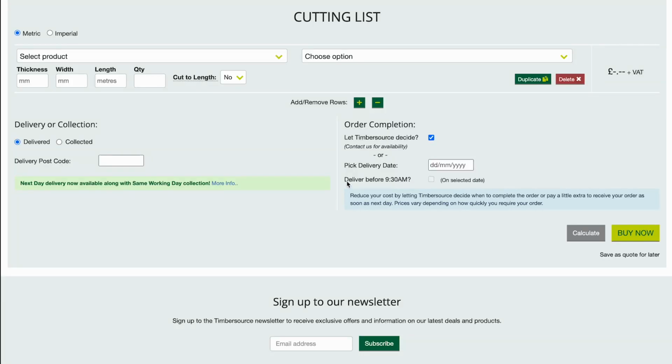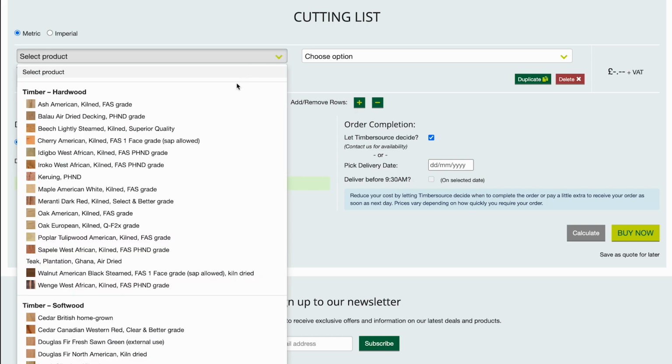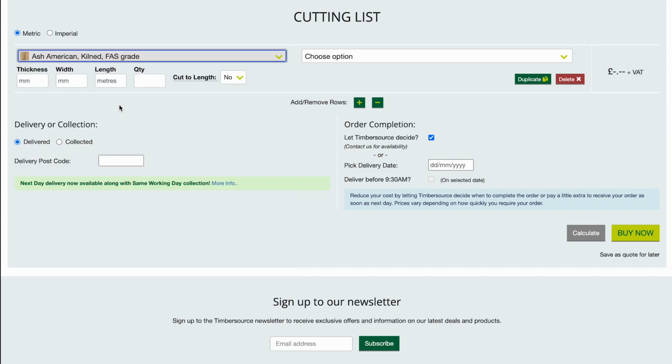In this video, I'm going to show you how quick and easy it is to use our cutting list tool, which will allow you to get instant prices and order your timber online. Using this drop-down menu, you can choose which timber you'd like to order. In this case, we're going to select American Ash.